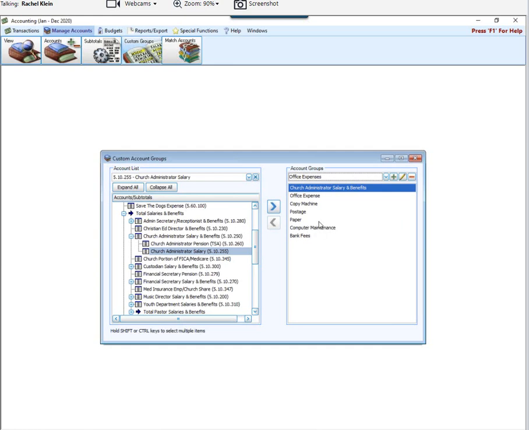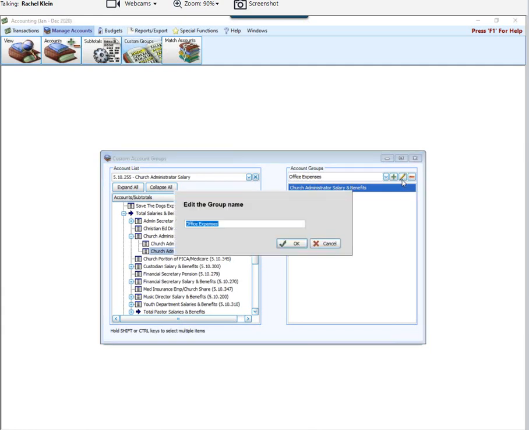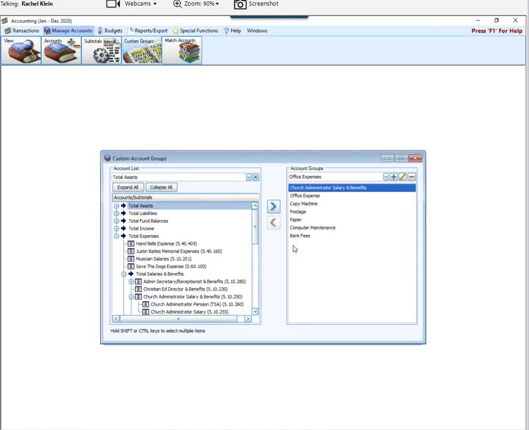As I stated earlier, if I didn't like the one that says office expenses, I can choose it from the menu in the upper right and then click the little pencil icon, and it opens up the edit group name window and allows me to change the name of that group. So if I don't like it, I can always change it, okay? It's your choice.